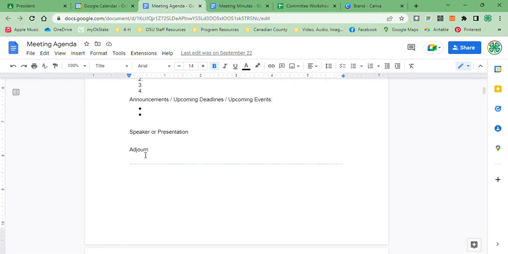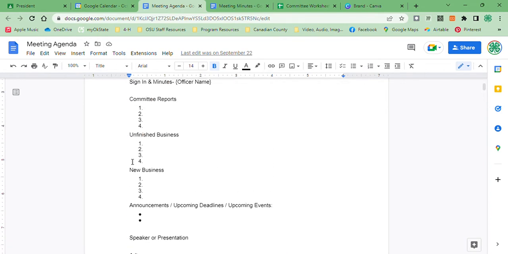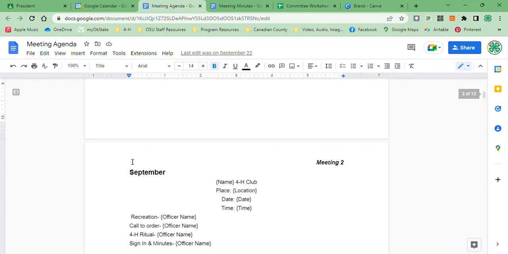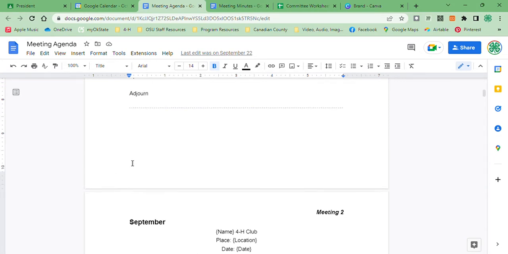Once you do your agenda, just like any other Google document, it automatically saves. This automatic save feature is great because you never lose your work, and you'll have historical agendas to refer to when making your next month's agenda.